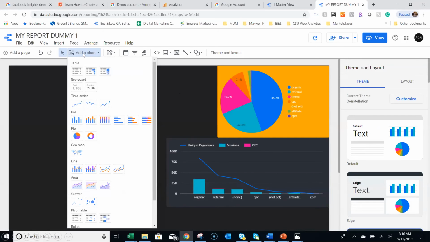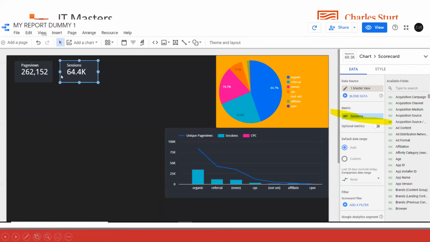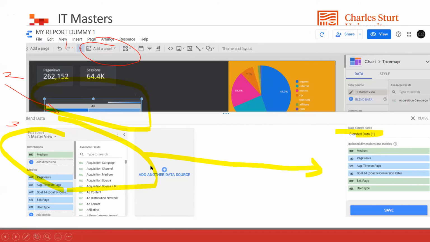And you can see here I'm adding a chart. I've changed it to a black background. You can add your scorecards in, which is pretty much a default option. I'll show you that in a second. You can blend data as well, so average time on site by medium, and you can actually blend a couple of different points of data.